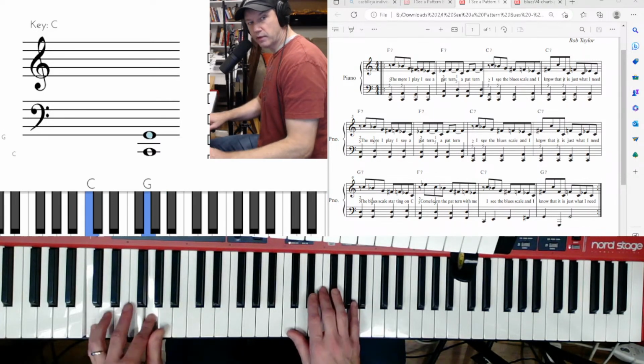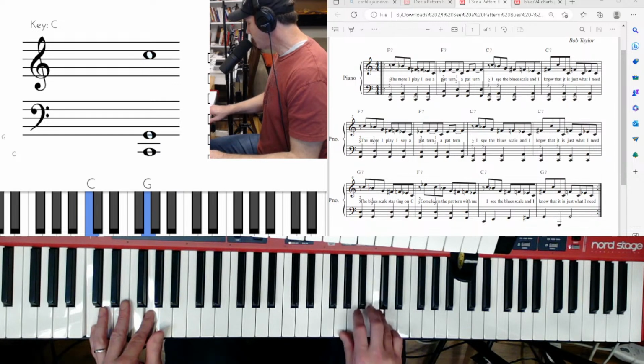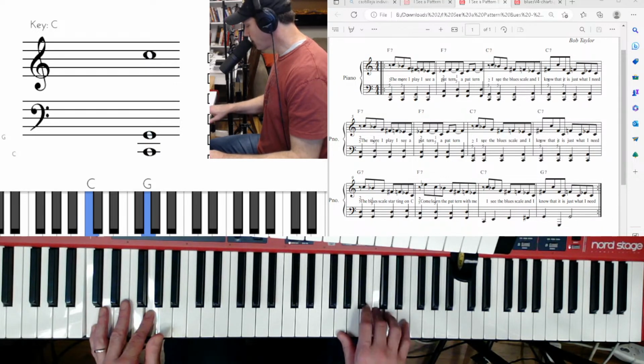So it's a mixture between sounding really bluesy to a happy blues there. And you can even do that trick right there where you do 1, 2, 2. Let's try it.